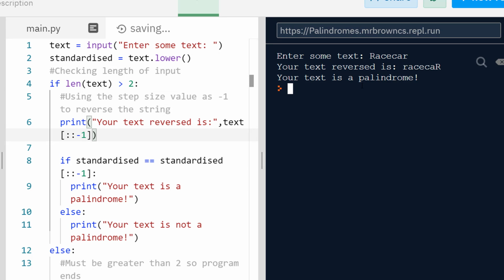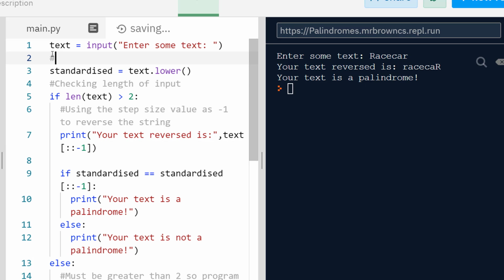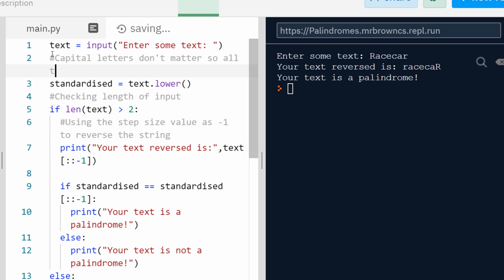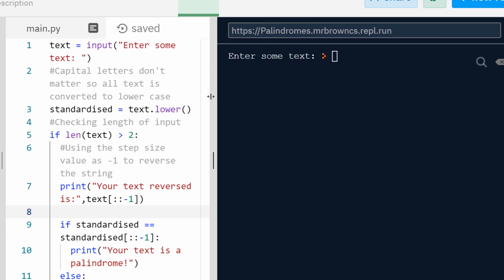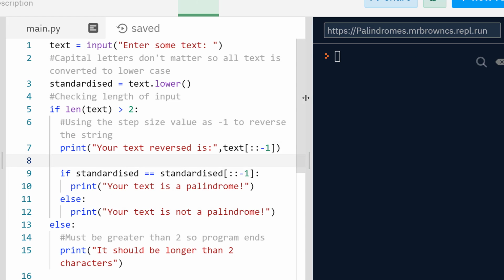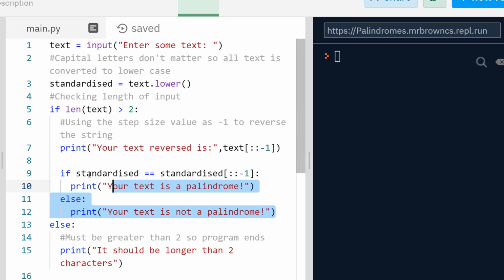So hopefully this works. Yep. And above line 2 would be a good place to add another comment, just saying capital letters don't matter, so all text is converted to lowercase. Okay, so that's our basic core requirements done in a fairly short program here, although a few potentially tricky bits, right? Mostly dealing with the string handling and also using the selection and having nested selection as well if you want to exclude all text shorter than 2 characters.